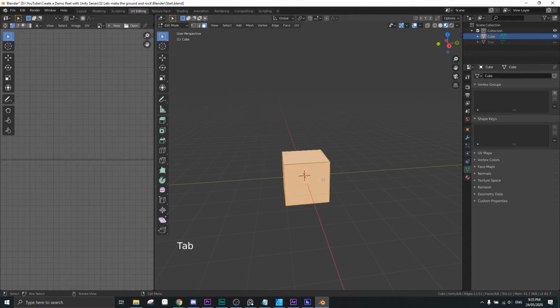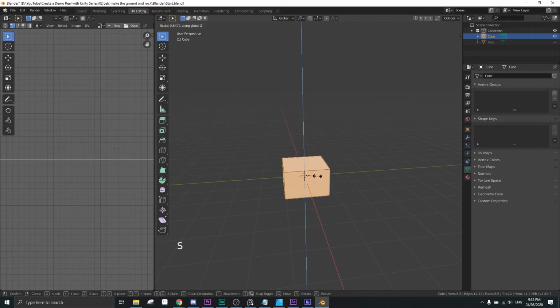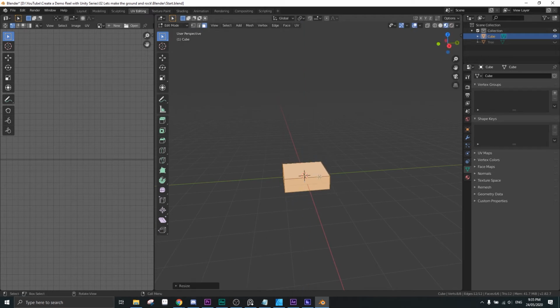Press Tab to go into edit mode, as you can see up here. Then we're going to scale by pressing S and then Z. So S and then Z, scale it in the Z axis and just shrink that a bit. Then I'm going to do some loop cuts. I'm going to press Control R and do a loop cut in this direction, left click and then escape, and then do it in the other direction. Control R, left click and escape.